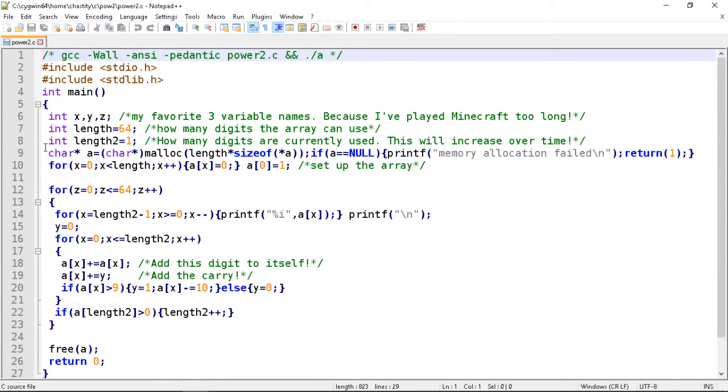So these 3 variables here get their names from Minecraft, the coordinates, and the last letters of the alphabet, x, y, and z. I'm just obsessed with those letters now. I wrote some comments, as you see. This length is how many digits the array can use, the maximum number of decimal digits in this case. And then this is length 2.